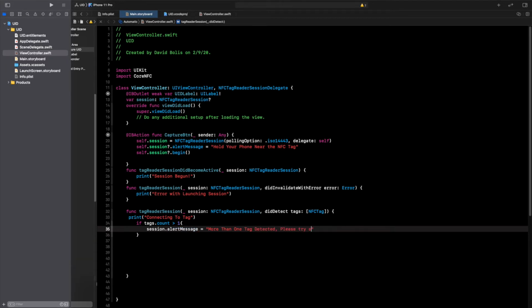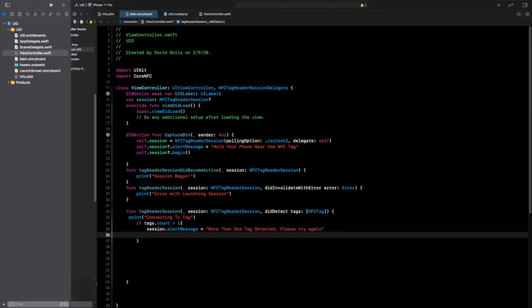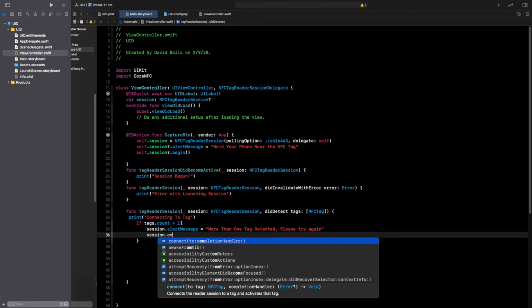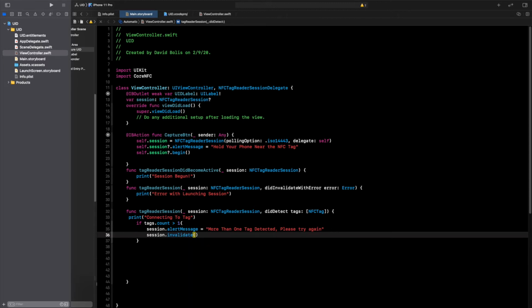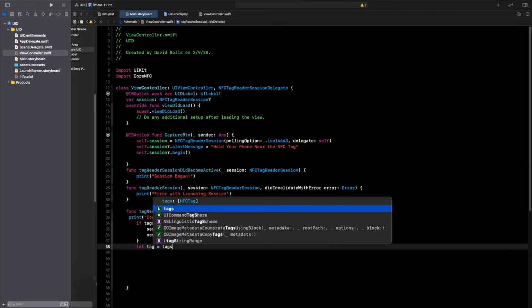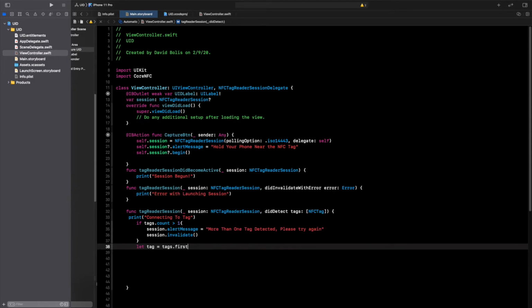Please try again. And we're just going to stop the session. So we're just going to say session.invalidate, and that will just stop our session. Now, if we only have one tag, here's the cool bit, we actually want to connect to it. So what I'm going to do is I'll say let tag equal to tags dot first. So we want to assign the first tag that we connect to this object called tag right here.